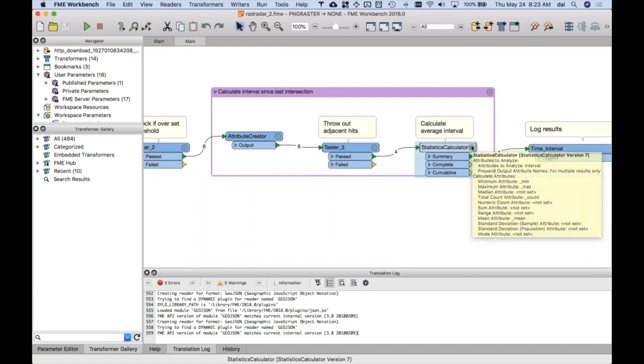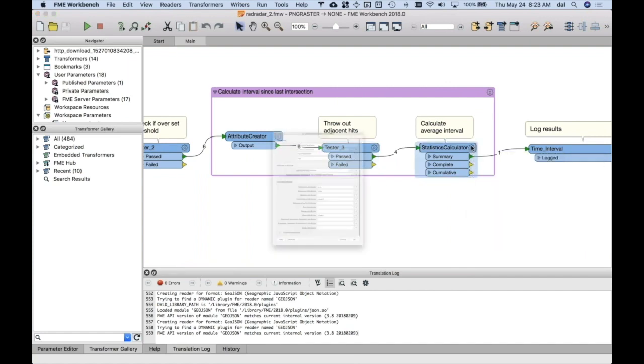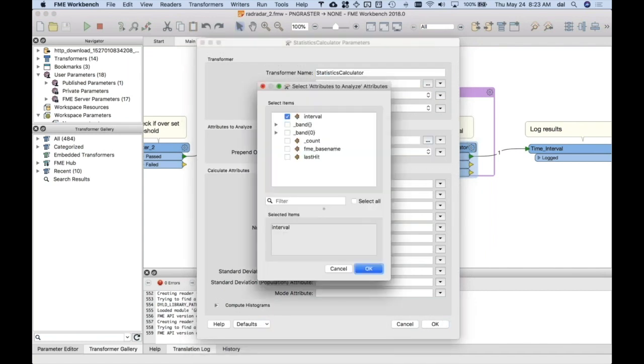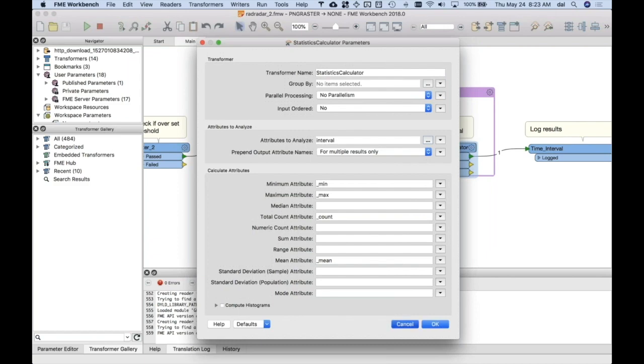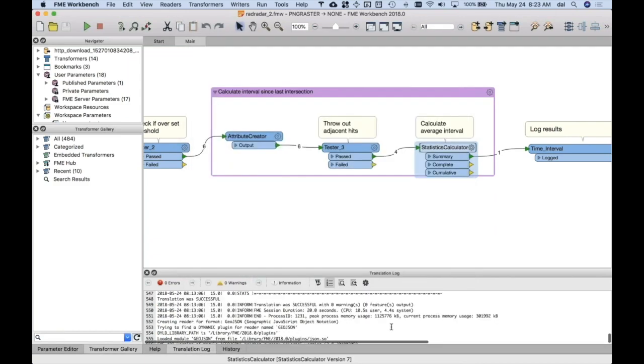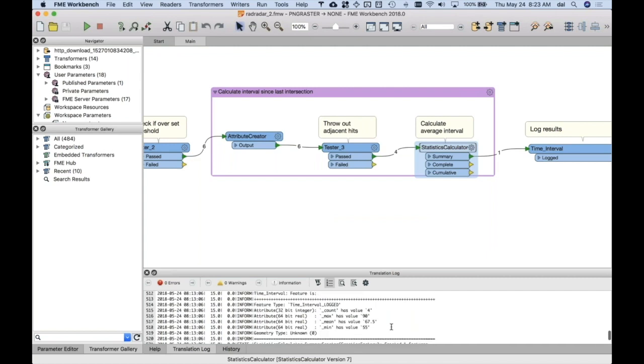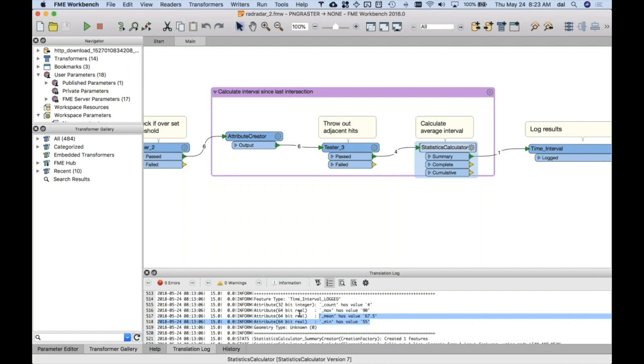And then finally, wrapping things up, in order to calculate something meaningful from this, I'm going to figure out the average interval. It wasn't actually specified in the question, but I'm assuming a common thing you'd want is the average interval between intersections. StatisticsCalculator allows you to calculate a lot of different types of statistics, the basic ones, min, max, median, even things like standard deviation and mode. But in this case, I'm just going to pick a few that I care about.